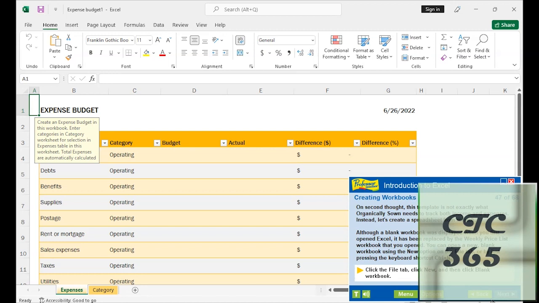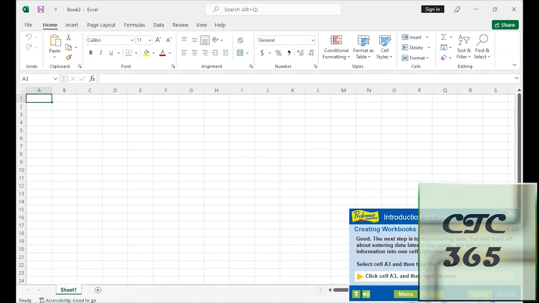workbook that you opened. You can open a new blank workbook using the New option on the File tab or by just pressing the keyboard shortcut Ctrl+N. Good. The next step is to start entering data.